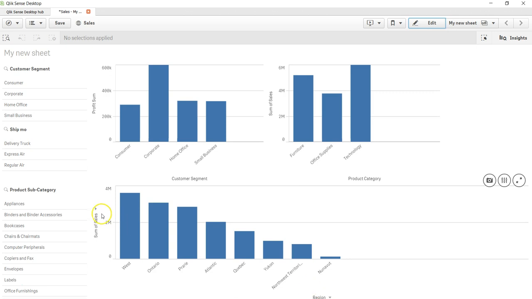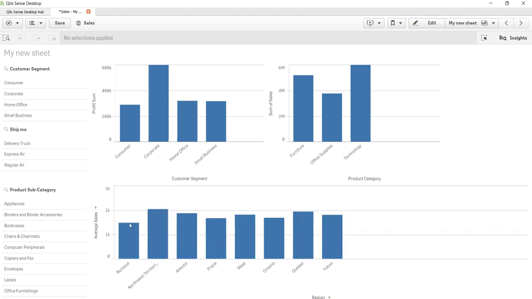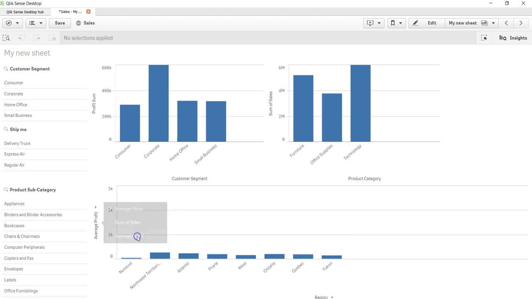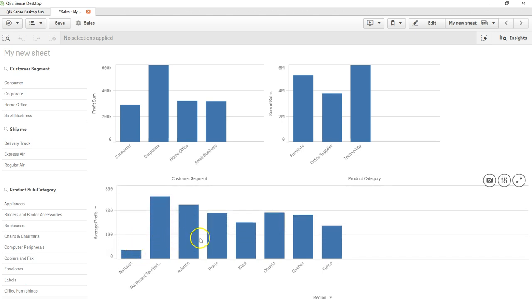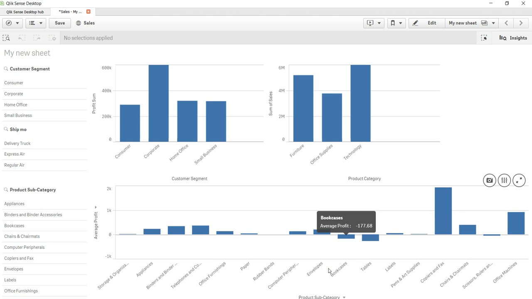Now for this region, I want to come over here, sum of sales, and I want to see the average sales. And this is what the average sales looks like. Similarly, I want to see the average profit, and this is how my average profit looks. So this way I can change the different measures and I can change the different dimension. Let's say I want to see it by product subcategory. Then this is how my product subcategory looks, right?